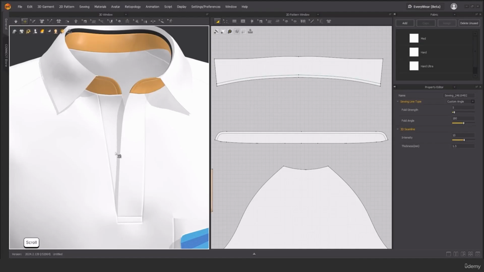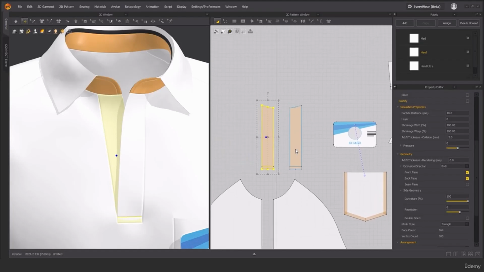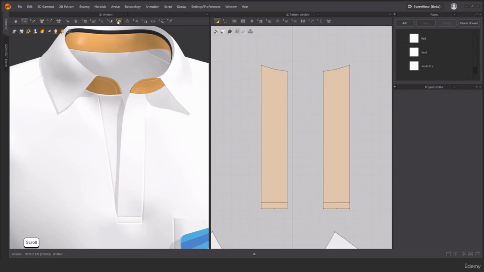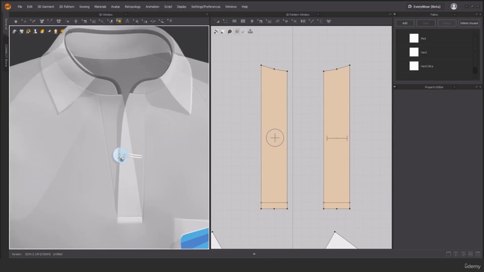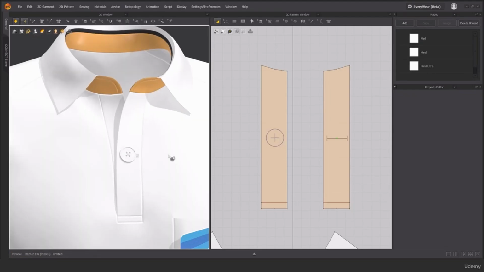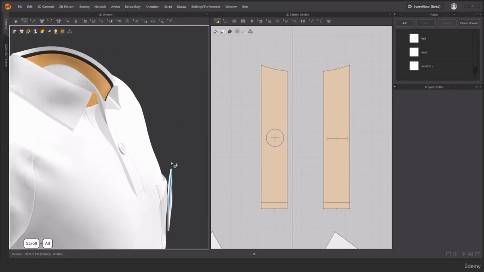Now let's add a button and buttonhole. Okay, place a button right here and place the buttonhole here. Okay, use the fasten tool to lock them together, as you can see here. All right, hit the spacebar. Notice how they attach perfectly.